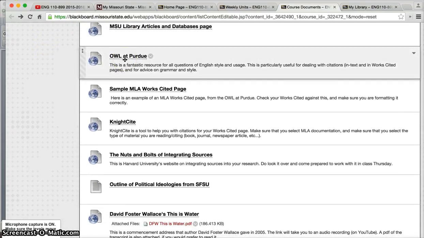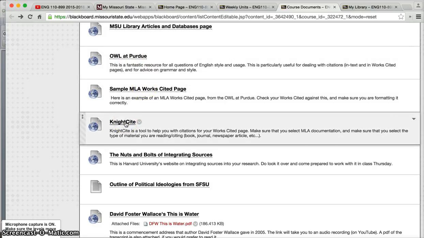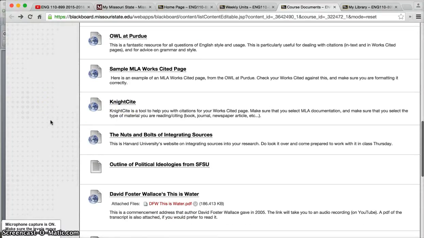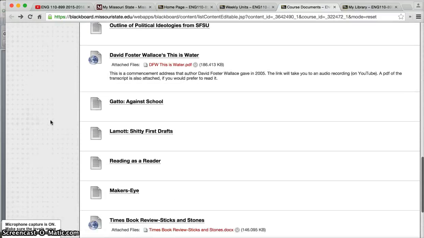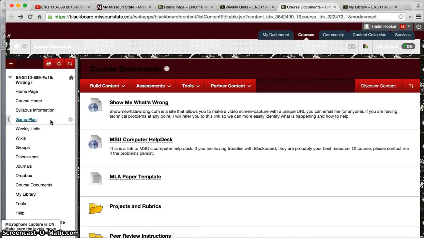A link to the OWL at Purdue, which will help you with MLA citations, as will these sample pages. And NoodleTools, which is, and we'll talk about this more later, a link to a tool that will help you just generate your works cited entries for your works cited or reference page. If you put in all of the right information, it will create the entry for you. And we'll talk about that more in the coming weeks as well. And then the rest of these are all handouts that we use in the course of the class. They're all here in course documents, so you don't have to fish through the weekly units.